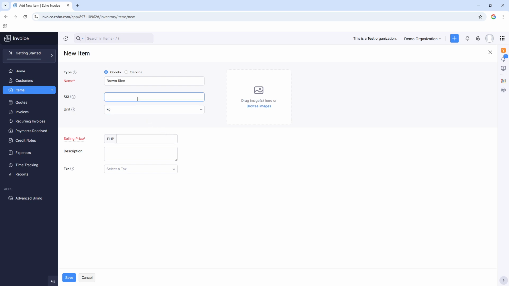As you fill in this form, make sure to include the item's name and type. For the type, you'll have two options: goods, if you're dealing with physical products, or services for non-material offerings. Accuracy here is key to ensuring your inventory is correctly categorized. Take a moment to review these details, as they play an important role in how your item will appear in invoices and reports.